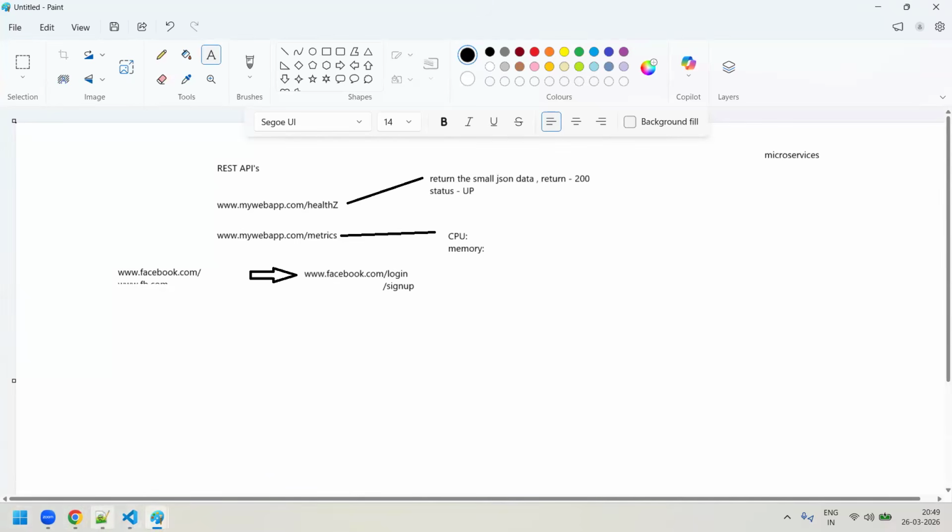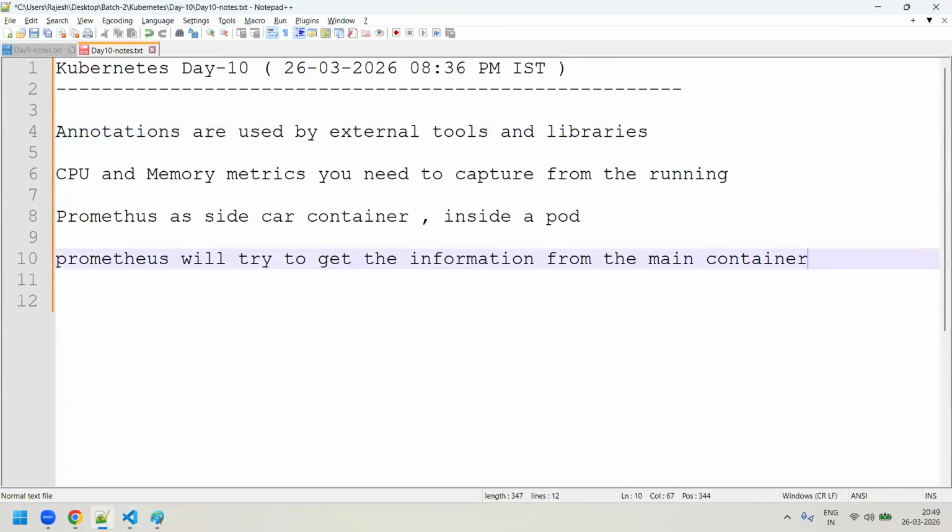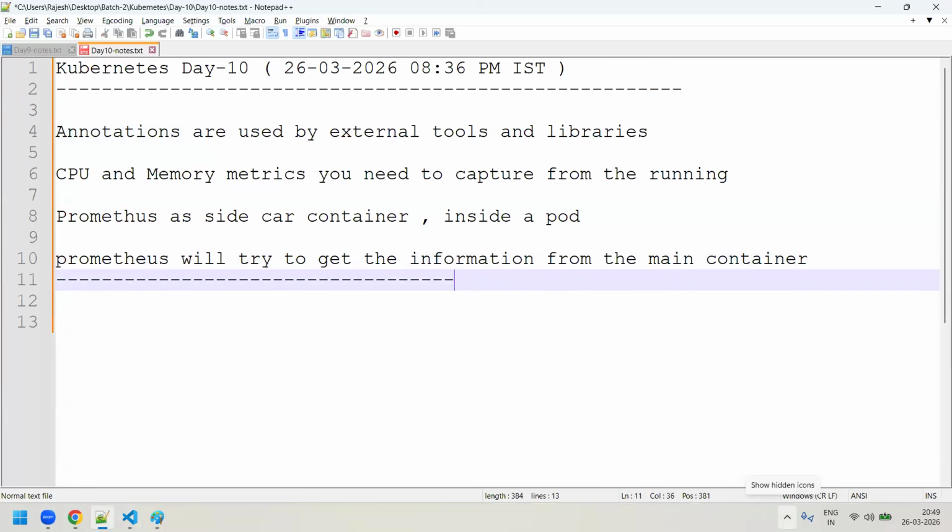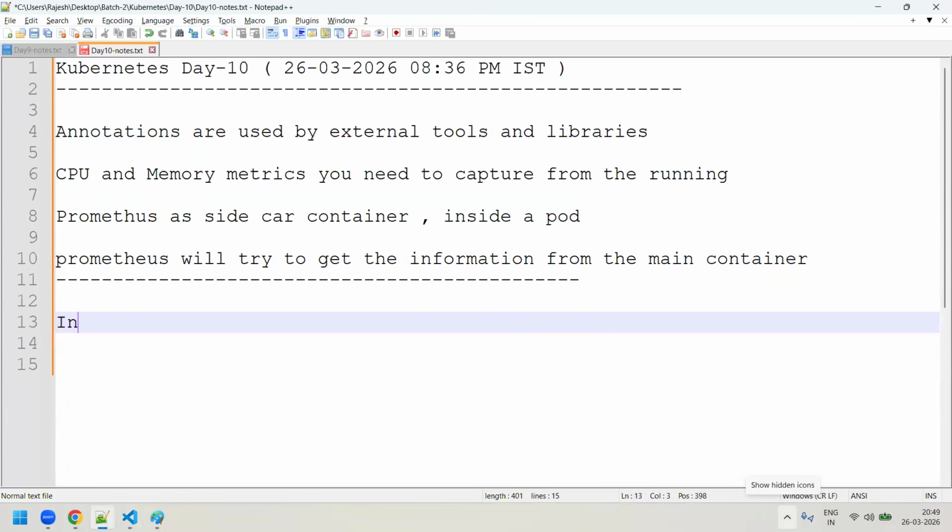Now, what will be today's topic? Today we will start with the introduction to the pod. All these days we have been hearing a lot about the pod, but we don't know exactly what a pod is all about. So let us try to understand in today's session what exactly a pod is.